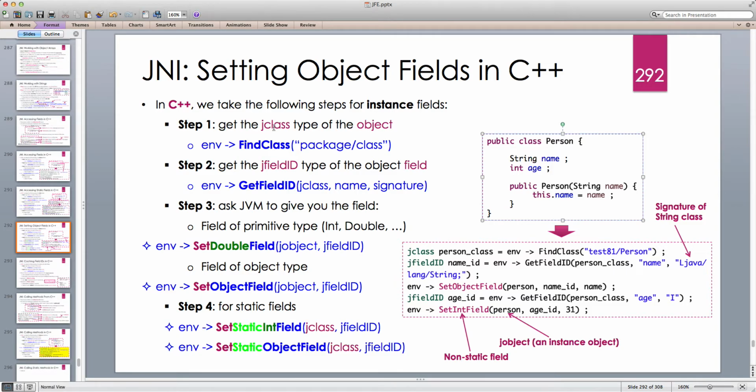Again, we have to get the meta information of the class. So we ask the JVM to find the class on the class path, and it returns the jclass that contains the meta information. Then, whatever field we want to set, we first have to get the field ID. If it's a static field, then we have to get the static field ID. Then we pass the jclass, the name of the field and the signature of the field, and then ask the JVM to set the field. And how, you can probably guess: instead of the get method, we use the set method.